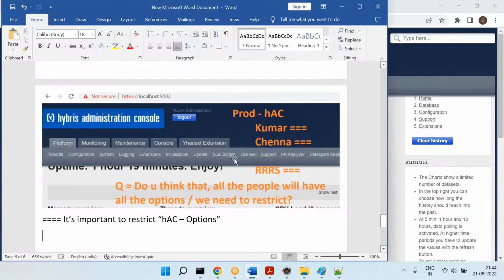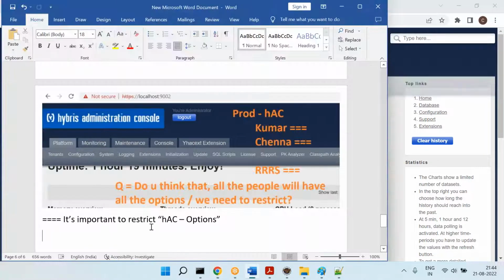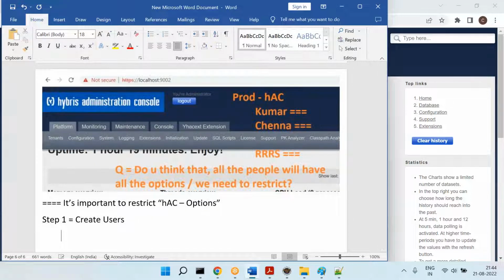Now I want to restrict the options. It is important to restrict the hAC options. For Kumar, let's say I want to give only database options. For Chenna, I want to give only the support option. For Naveen, I want to give flexible search queries, impexes, all these options. How to restrict the options? Step number 1, I need to create the users first. Now, let me ask the questions.